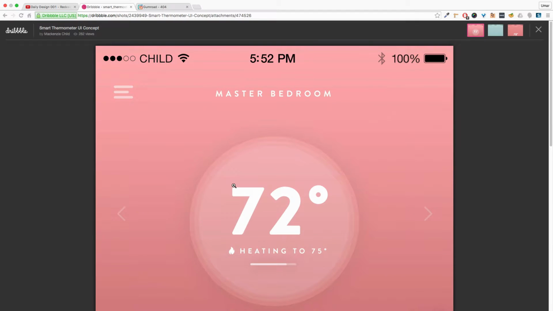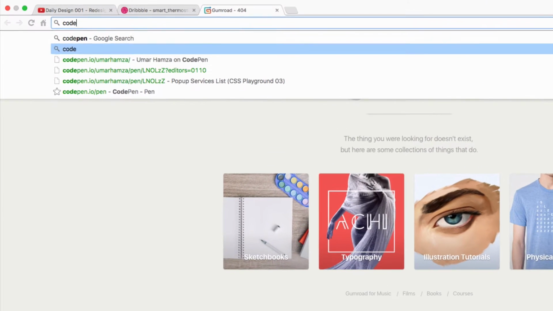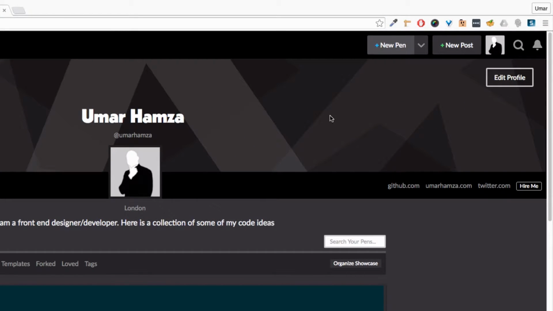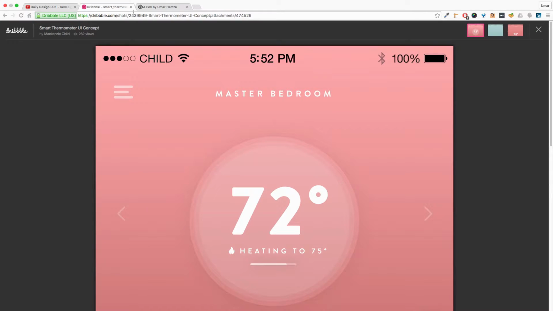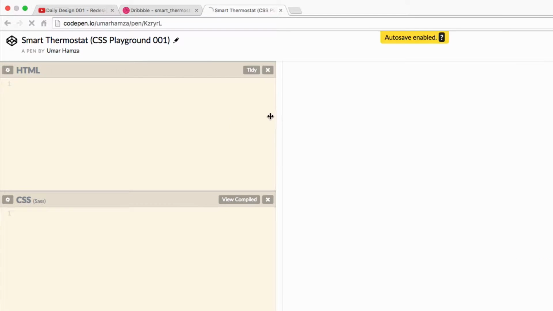I was thinking of doing this in Sublime, but I'm now reconsidering and thinking of doing it in CodePen. So I'm going to go to codepen.io/UmarHamza. I'll just select a new pen. What am I going to call this? He's called this a smart thermostat. Cool. So I'm going to code this in Jade. You can code this in HTML.